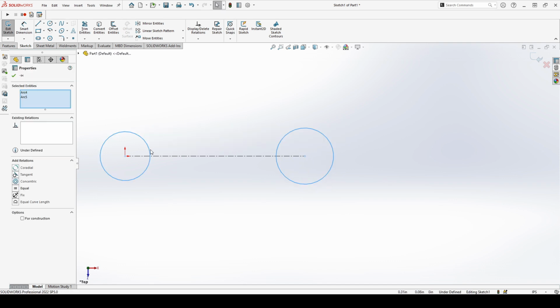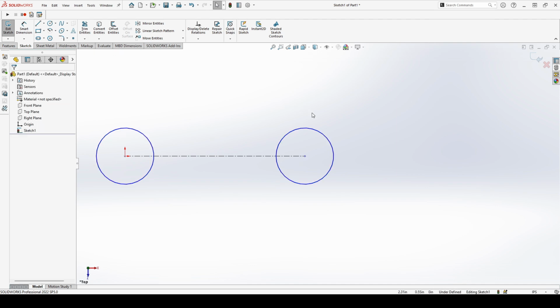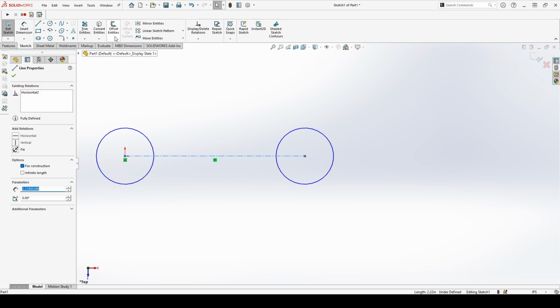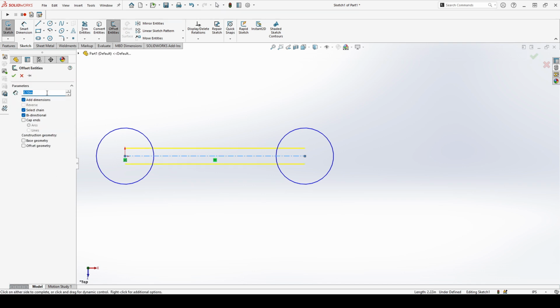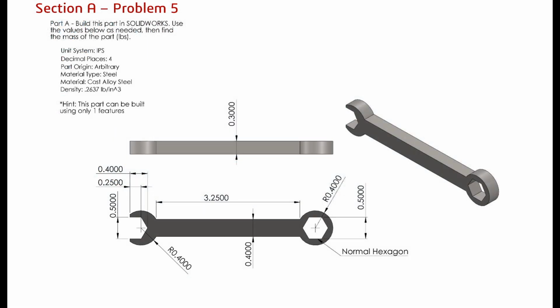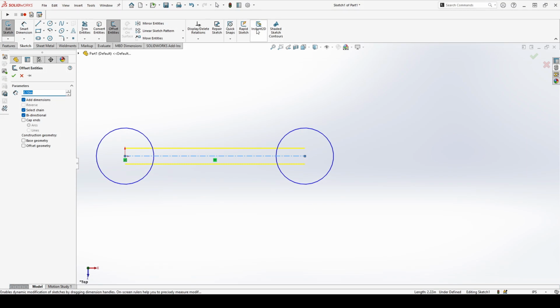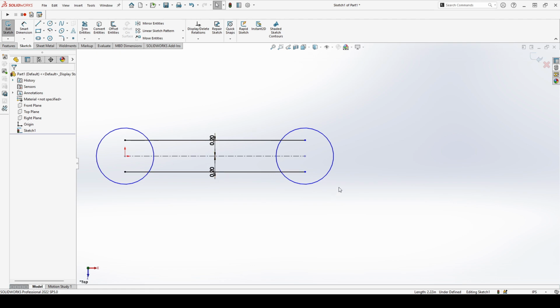The two circles are equal, so let's set those two to equal, and we can offset this bidirectionally to, if we go back to the question, the dimension is 0.4. So that's 0.4 across the entire width of it. So the way the offset works is that it will calculate based on only one side, so from the center line to one edge. So we need to put in 0.2 to get our final dimension of 0.4. Okay, that's looking good.